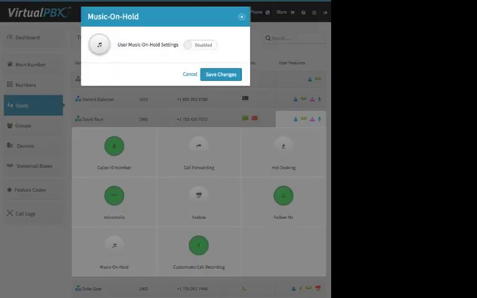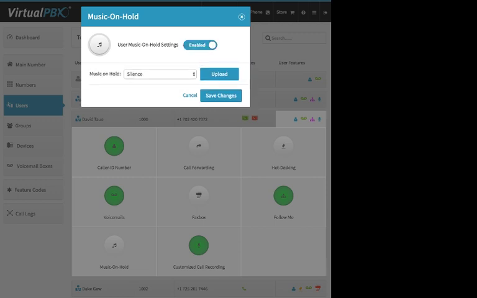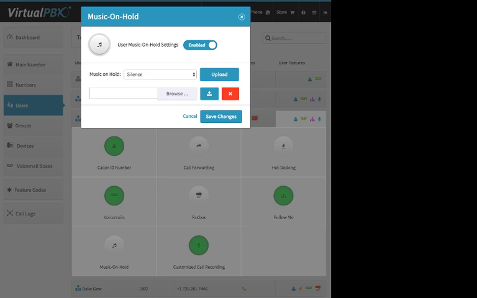Music on hold. Individual users can have their own on-hold music. If you enable it, you can upload again in .wav or .mp3, 1 megabyte. Make sure it's recorded in mono.